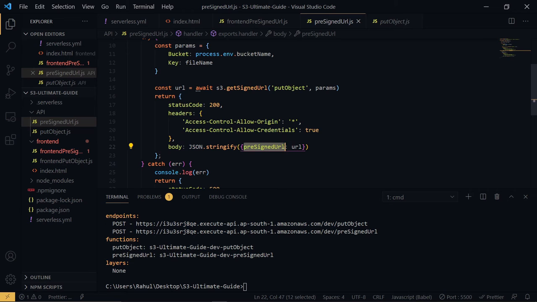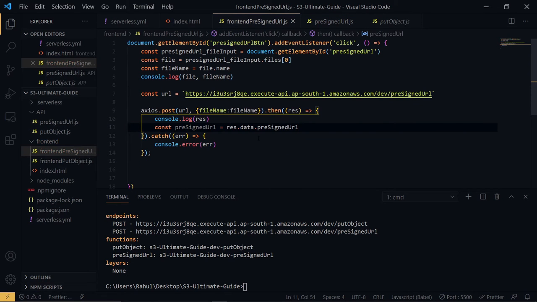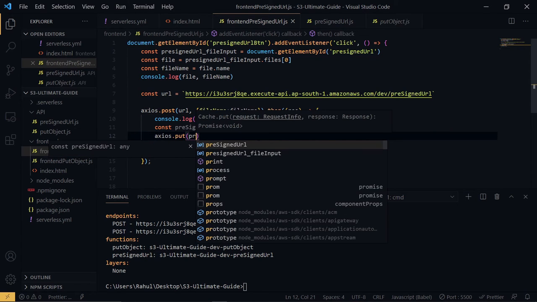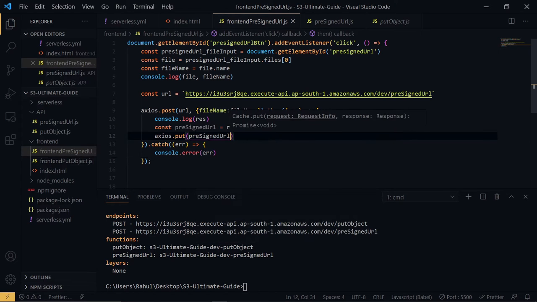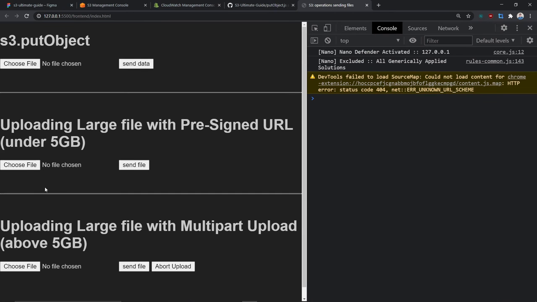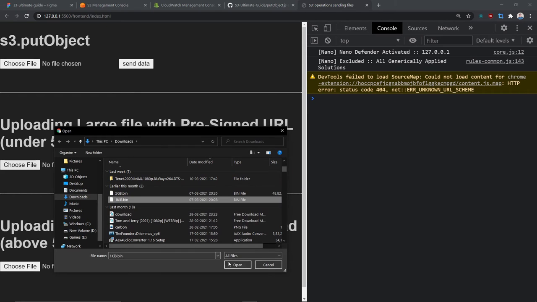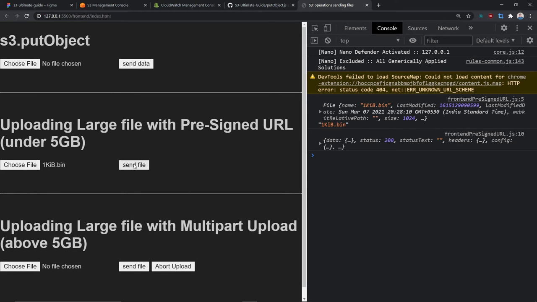So now what we need to do is, again, axios.put. One thing you need to remember is that this is a put request from now. So let's say preSignedURL, and then it's just like any file. Okay, let's see if it works or not. Then let's try to upload this one KB size file. Okay, res status 200, content type. Okay, we have got this.